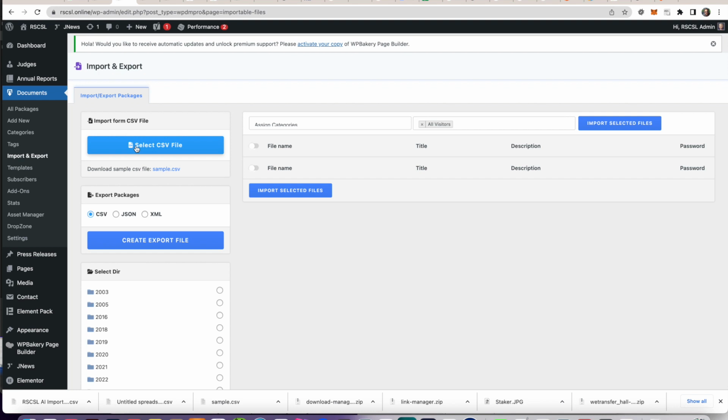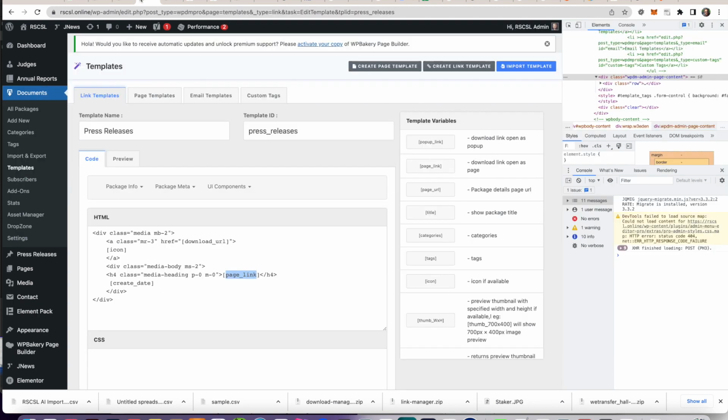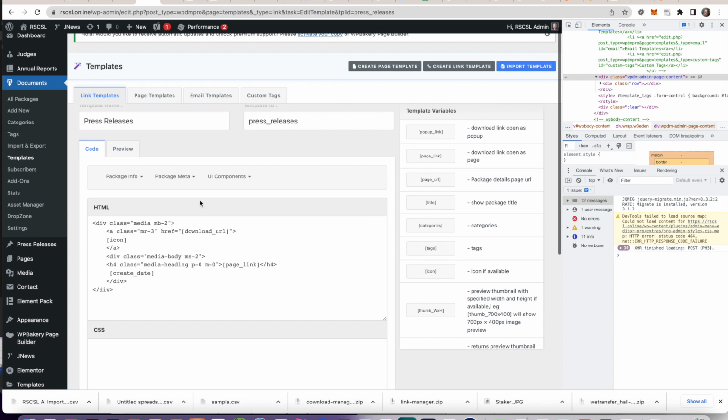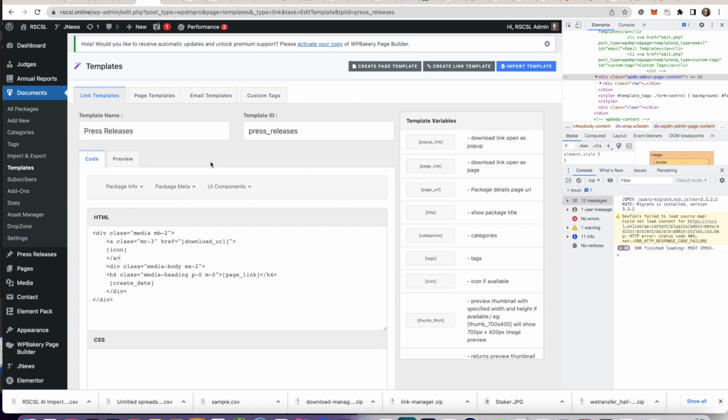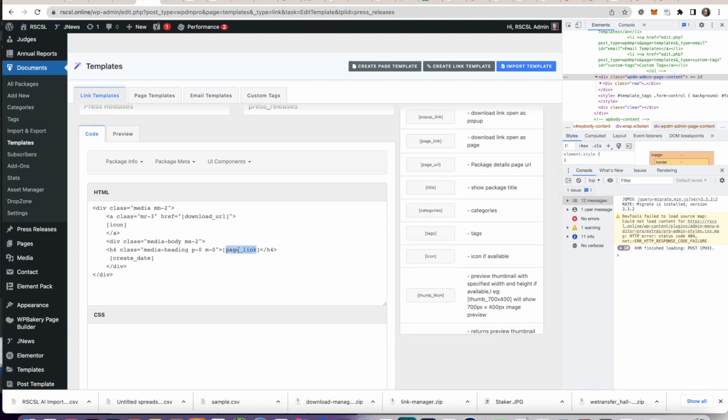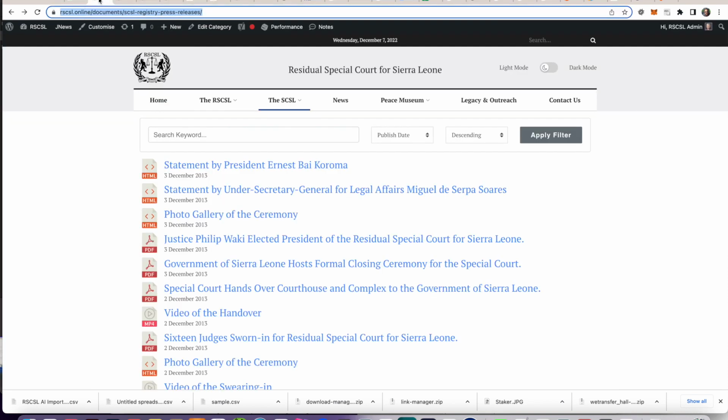Now, I've already done this, and what we end up with once we create a little template to show these, so under templates for press releases, we're going to use this template, which is going to put an icon and wrap that in the download URL. So if you click the icon, you'll download the document, and then a link to the page, which will naturally include the document title and the URL of the document. And then we're going to put the date in as well. So that creates our template, which ends up looking like this.